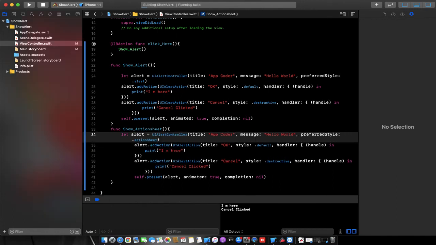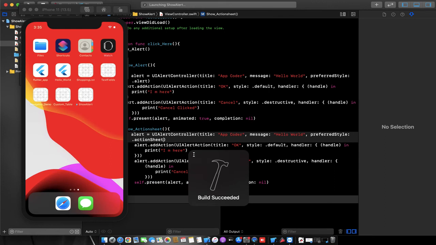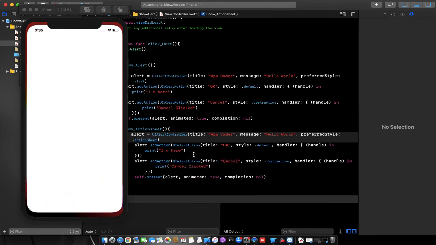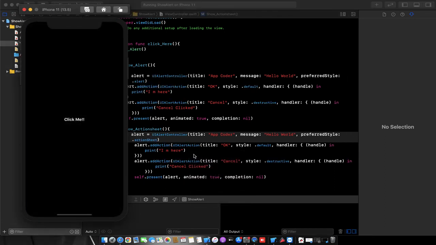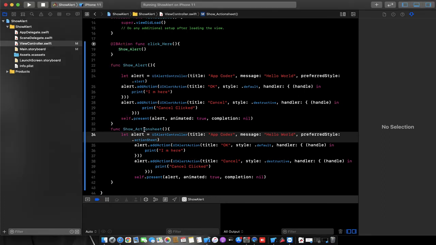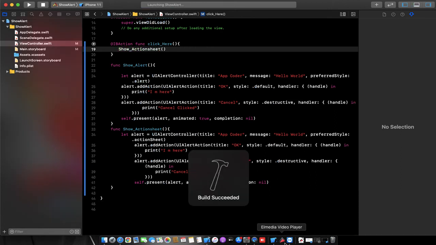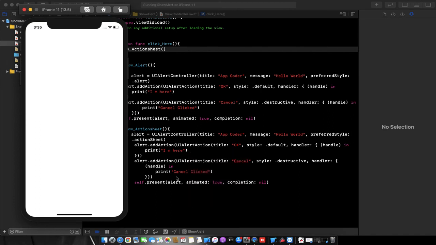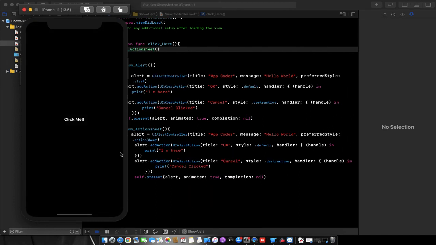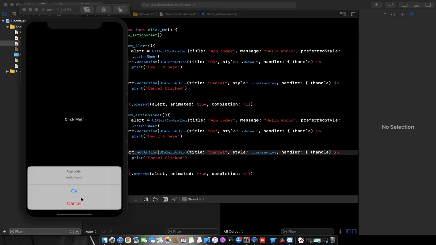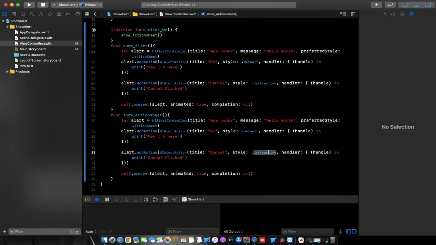Now see the change. Run the project by Command R, and we need to call this function over here, and now run the project. So now you can see when we click on the button, the action sheet is presented. And let's change the cancel button style from destructive to cancel. Now run the project.